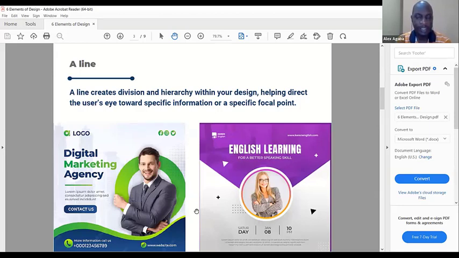So what's a line? A line is something that joins 2 dots. You have a dot here and a dot here, and whatever joins that is a line. It can also be a curve. If the line joining the dots is a curve, to me, that passes as a line. So when do you use a line in design? A line creates a division and hierarchy within your design. It helps direct the user's eye towards a specific set of information or focal point.